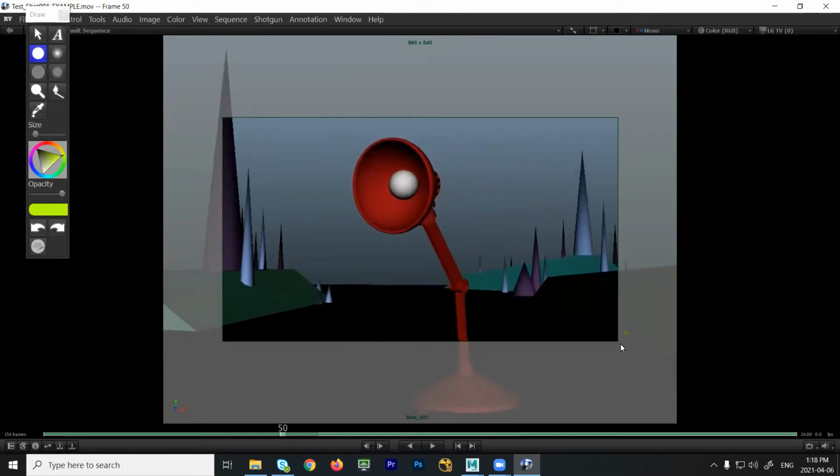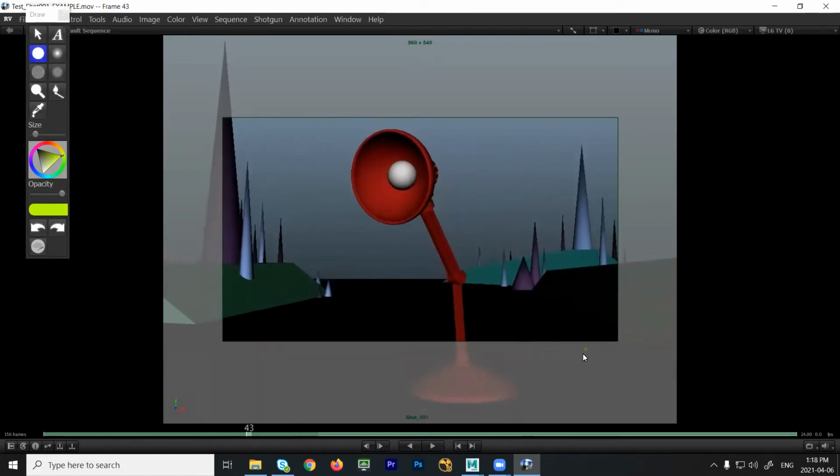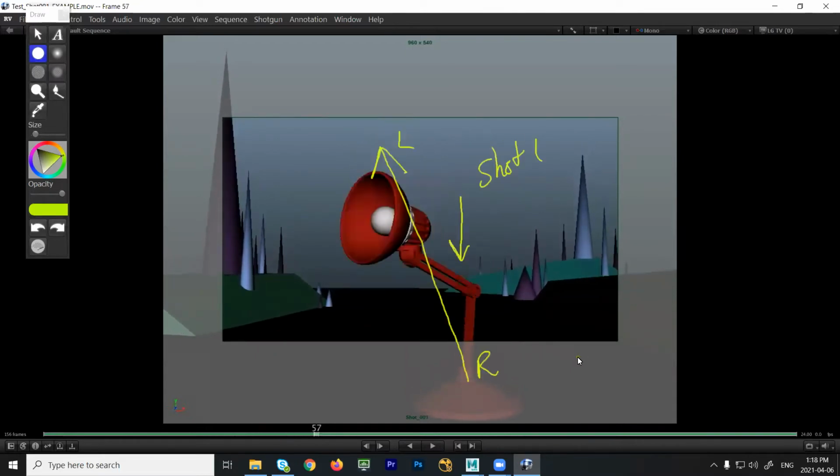Yep. So you do not want to have the lamp jump in shot one. It will cause an issue when you cut across. So this is just called cutting on action.